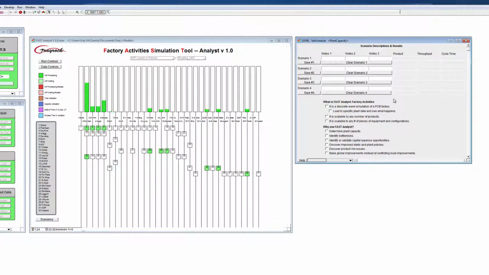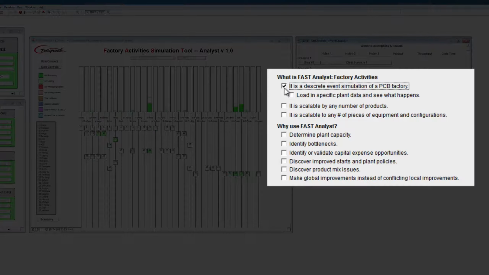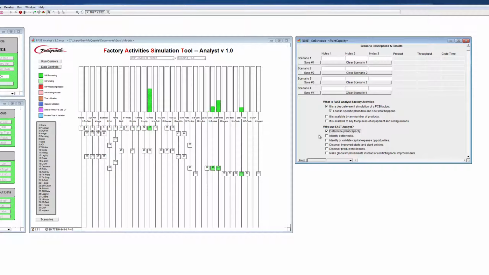So what is FAST? It is a discrete event simulation of your printed circuit board factory. And what does that mean? You can load in specific plant data and see what happens. And why use FAST? Well, what we're going to see in this first scenario is we're going to determine the plant's capacity for this 51-step product.